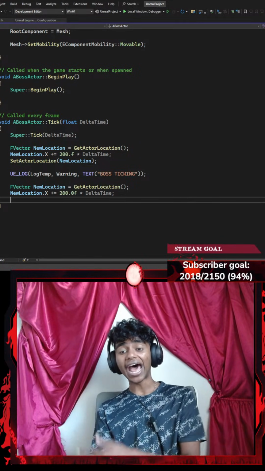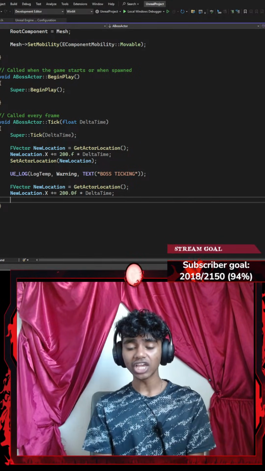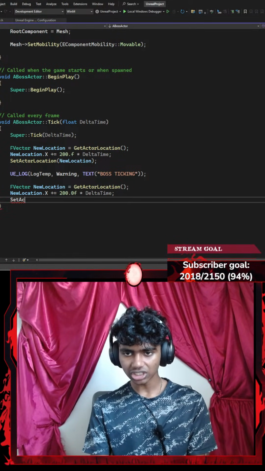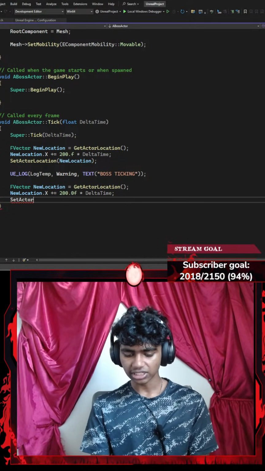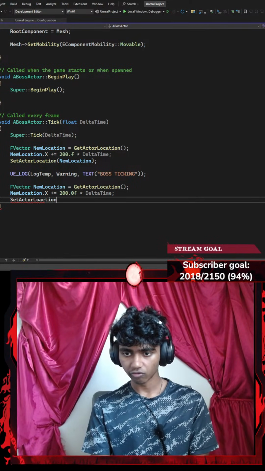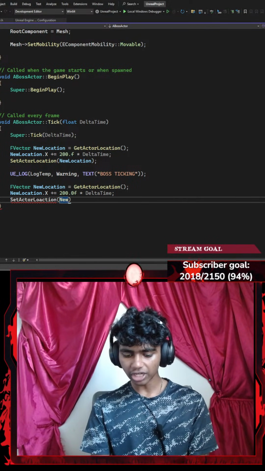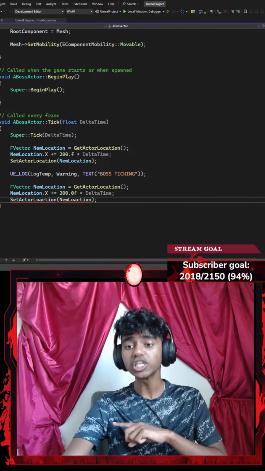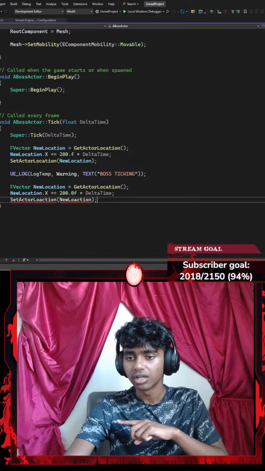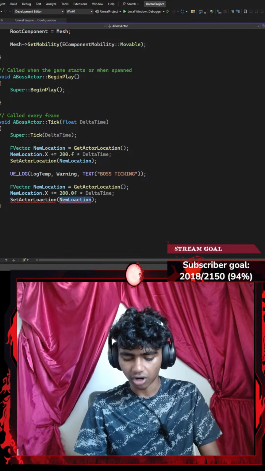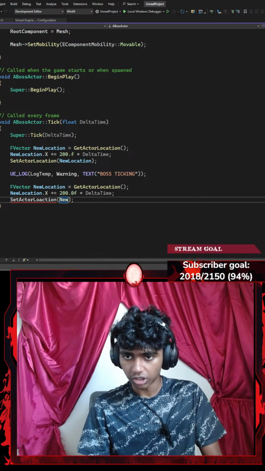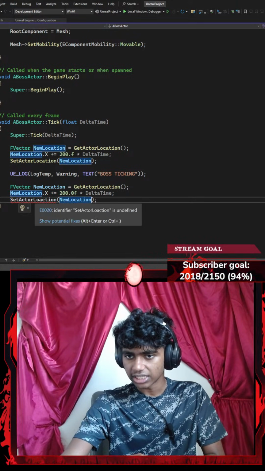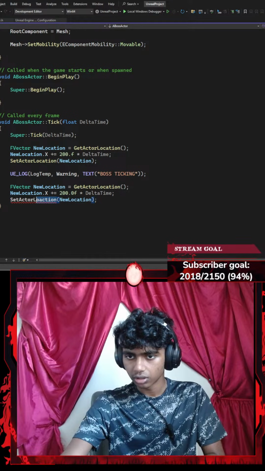Then I set my actor's location to my new location. Hold on, guys, this might be easier than I thought. Let's go with something like SetActorLocation with a pair of parentheses to be my NewLocation, ending with a semicolon. This is what updates my location. I see. Why do I keep spelling location wrong? NewLocation, there we go. SetActorLocation.